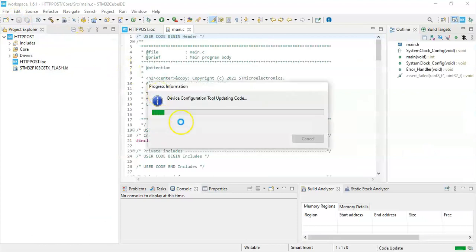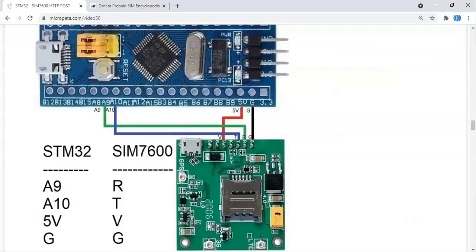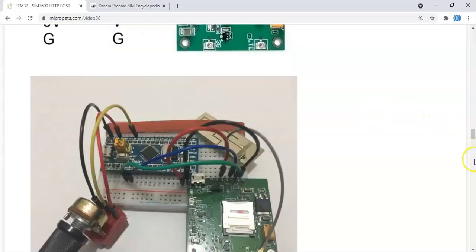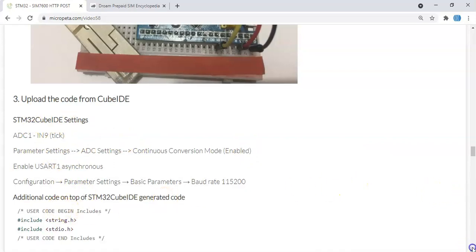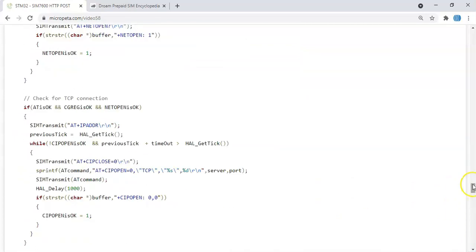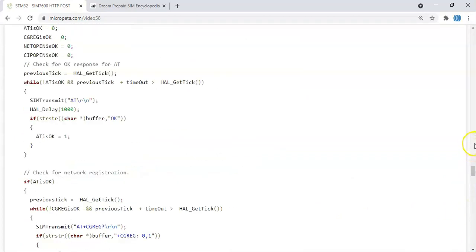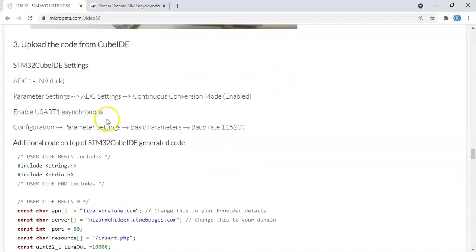Now we can go to the web address, this one, my web page. Go below. The picture is here, and the CubeIDE settings are here. We've already done this one. The code is here. User code begin includes, we need to copy and paste these two lines.